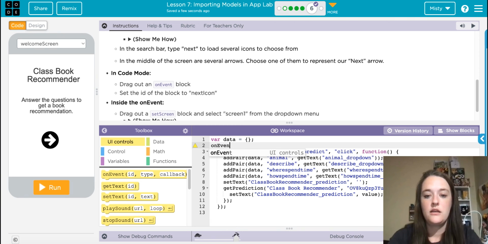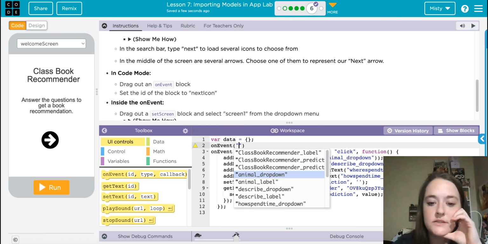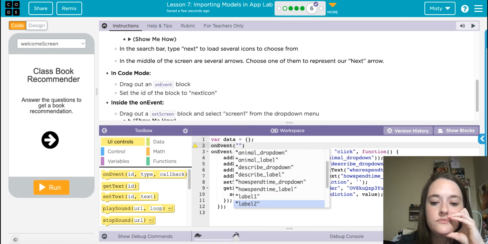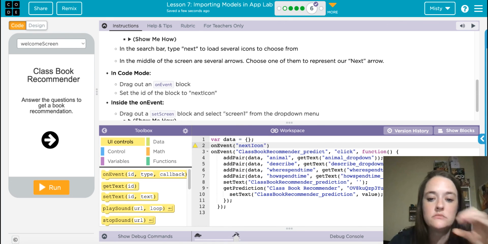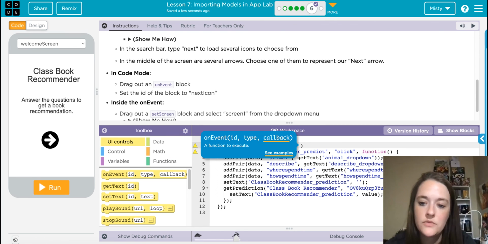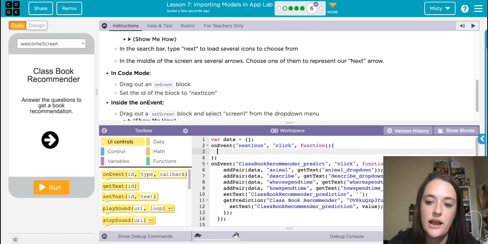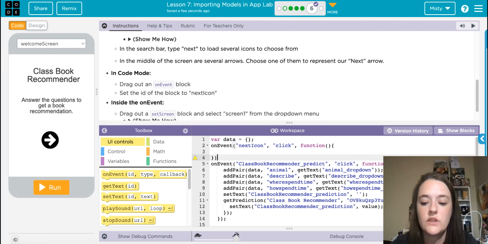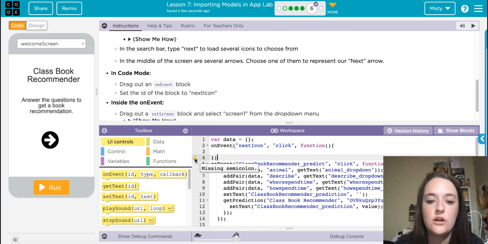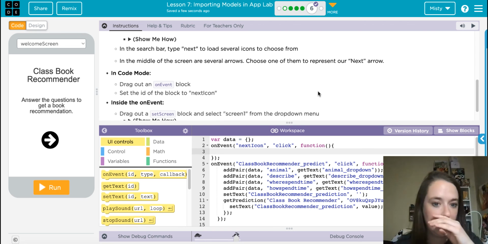So on event, and it gives you options, and we said next icon, all right, and then comma, click, it will autofill for you, okay? And then type function correctly, 2 semicolons, open curly bracket, and then press enter. Right here, I have a triangle, and if I hover over this, it says missing semicolon. So I'm just going to put a semicolon right there, and that's going to take care of that.